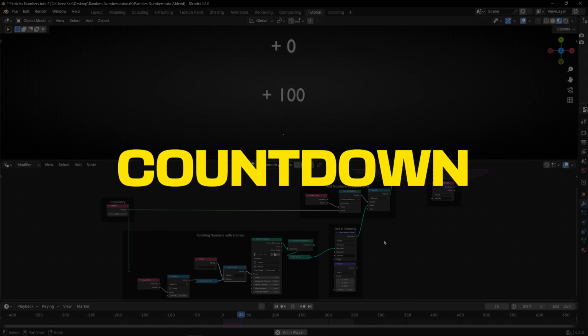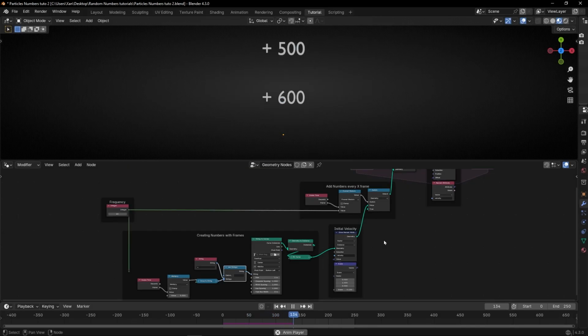Okay, now I'm going to show you, to finish the tutorial, how to do a countdown, how to make a counter that decreases the numbers, the animation.